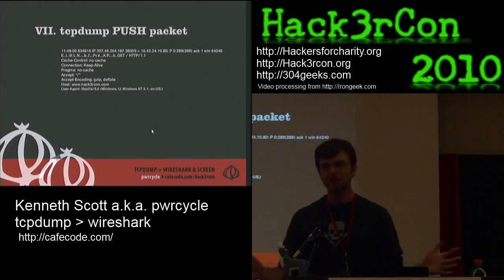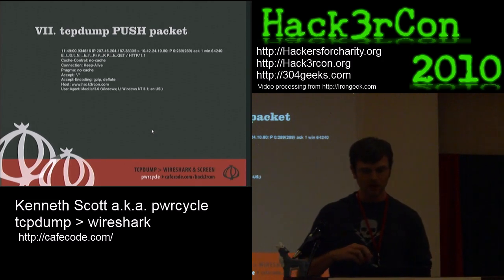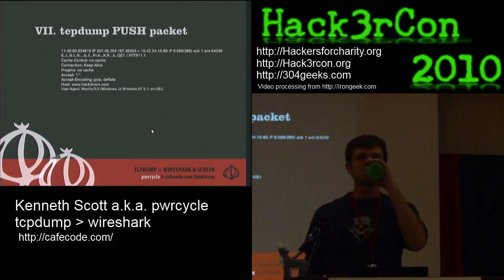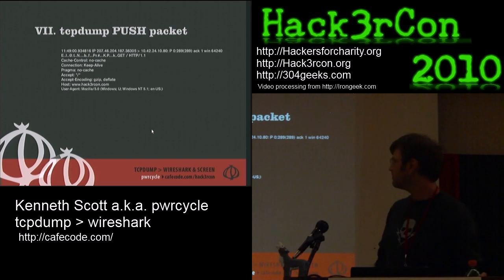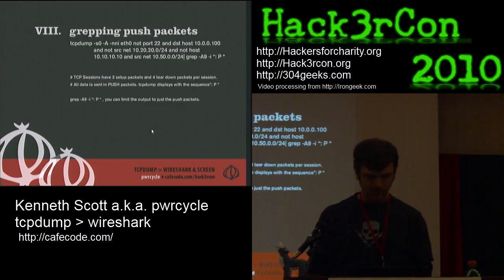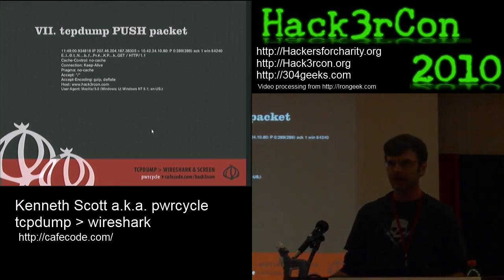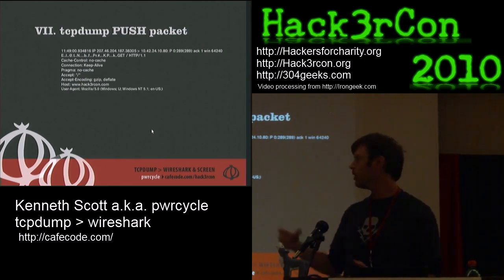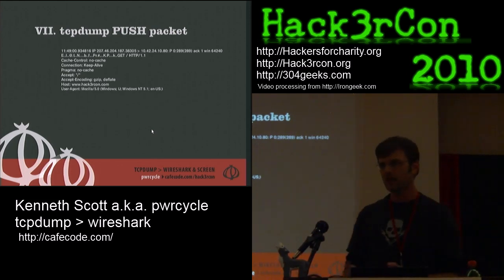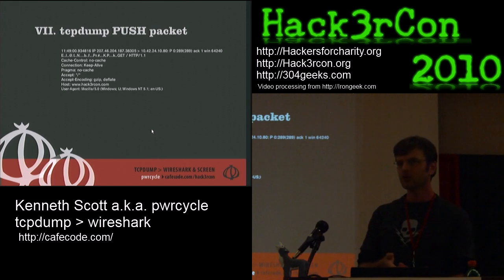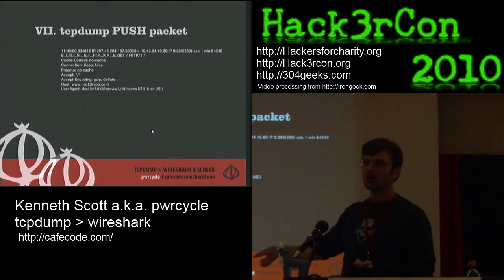Okay, this is the part about TCP that you was talking about earlier, about explaining TCP. This is what a push packet looks like on port 80. This is just an example of what, if you went to the Hack3rcon domain, you'd be making one request to root, and this is what your browser is sending to the server to get the information back.